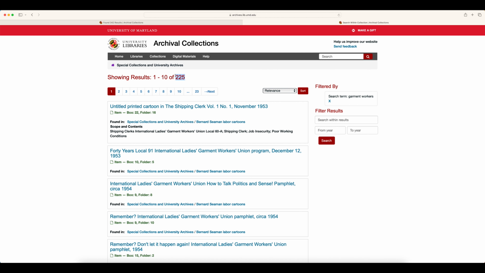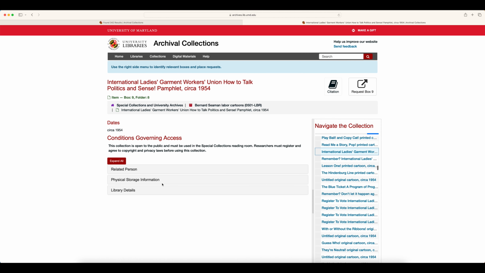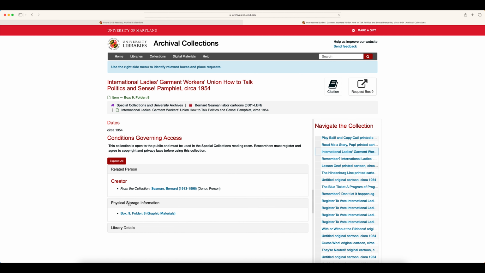Once you identify some materials that you may want to investigate, you can click on them to see if there is any item level description or additional information. We process requests at the box level, so it is important to note that some of these cartoons will be in the same box and you do not need to repeatedly request it.